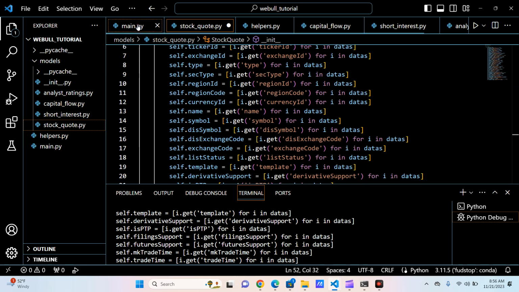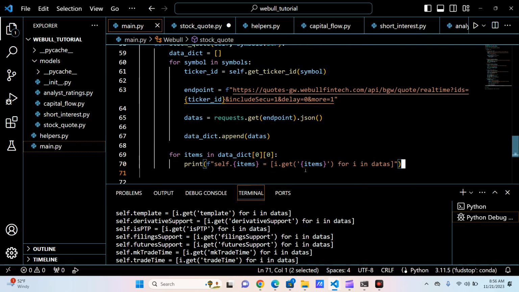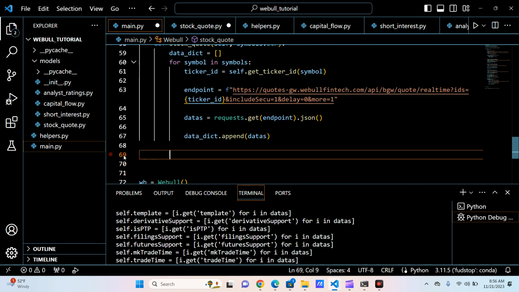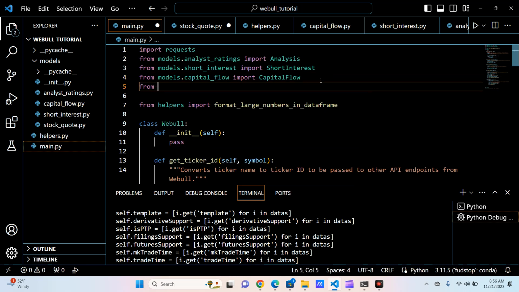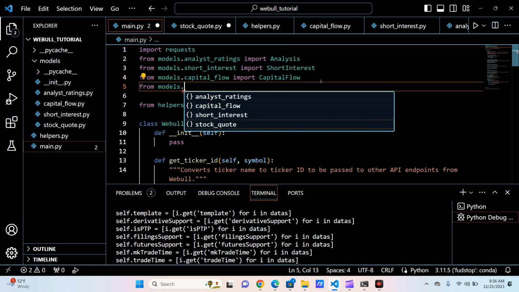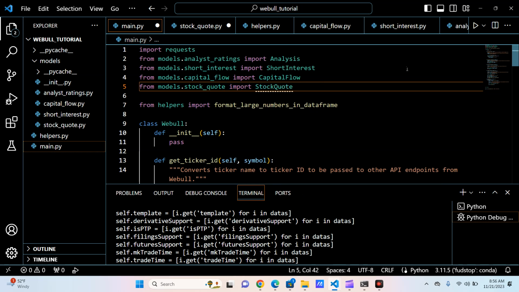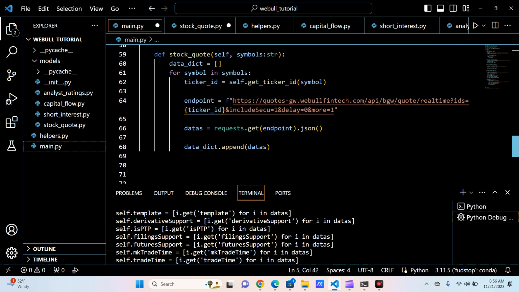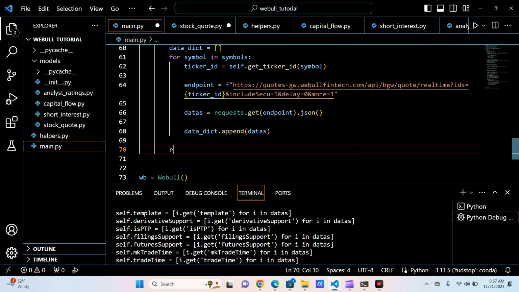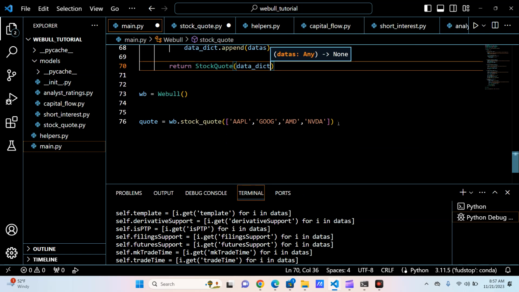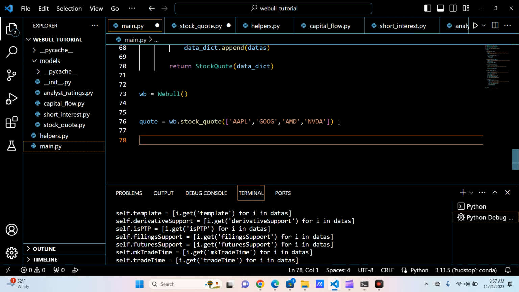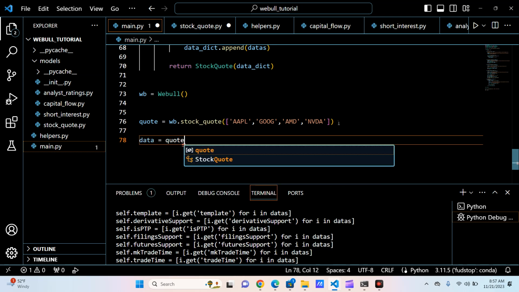Let's just make sure this works on an individual basis before we start returning attributes. So at the top of the file, go ahead and from models dot stock quote import StockQuote, and then at the bottom here in our function we can say return StockQuote data dictionary. And then to test this out, we can go down here and do data equals quote dot.